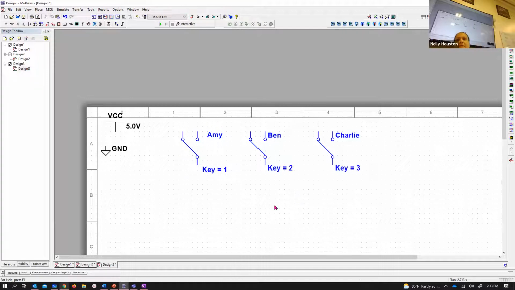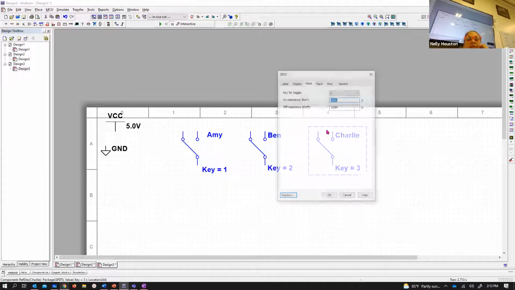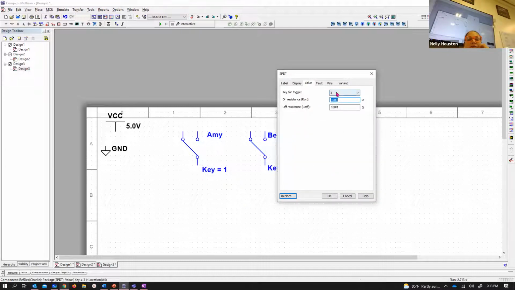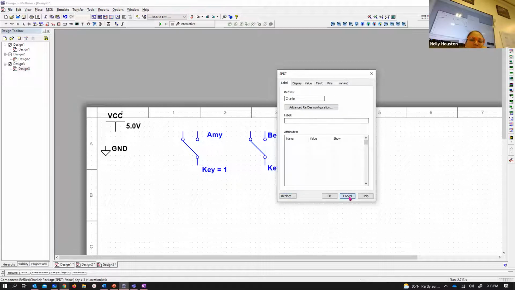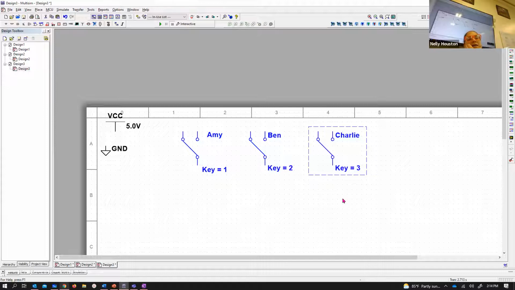Okay, thanks for asking. Yes. We double clicked on each of the switches and changed the value, which is the hotkey, and the label, which is the name. So we call them Amy, Ben, and Charlie. And now the keys on my keyboard are independent of each other. Questions?